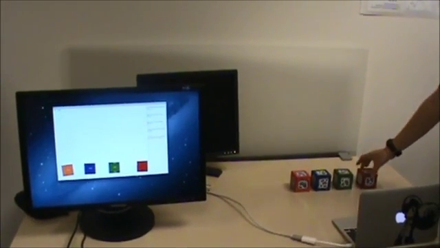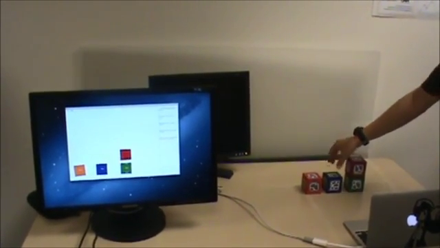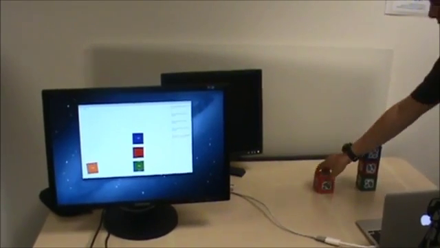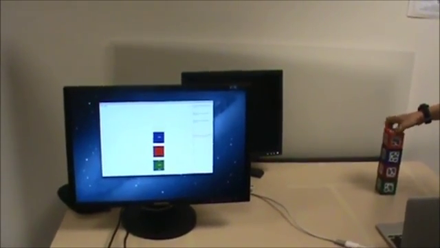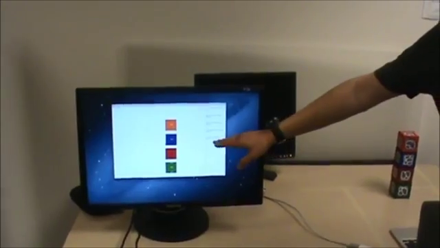The user can then start to assemble the blocks and stack them in the correct order. If they're stacked in the correct order, it will say down here that the blocks are in the correct assembly order.